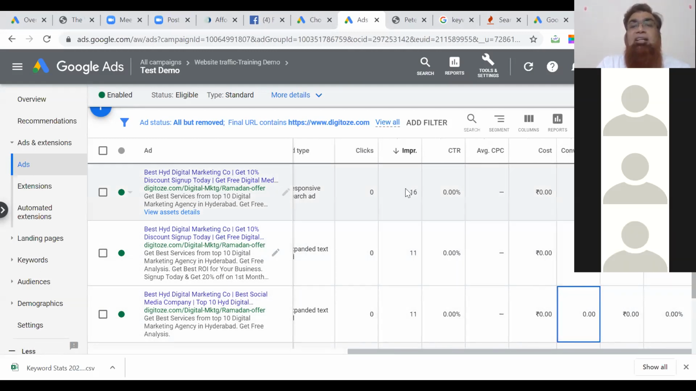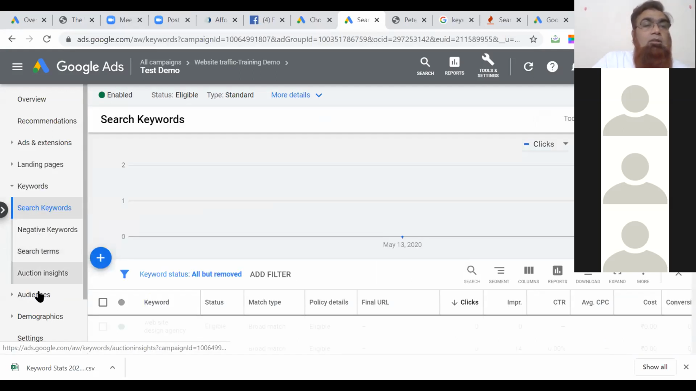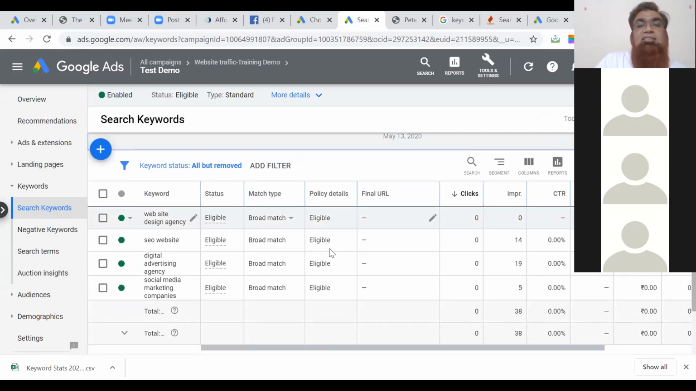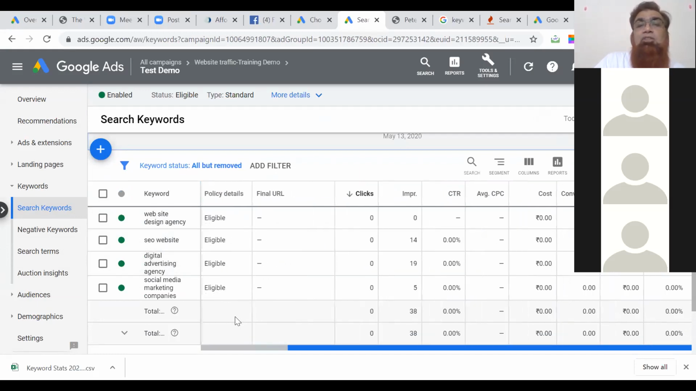Now why has it not generated clicks? There could be a possibility: I have selected a very low cost per click, hardly 10 rupees or less than 10 rupees. So that could be the reason. Google gives what could be the minimum budget that we should keep for our website, for our keywords. So these are the keywords that I have selected: website design agency, SEO websites, digital marketing agency, and these are some of the keywords I have selected.